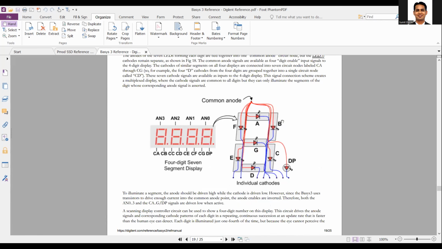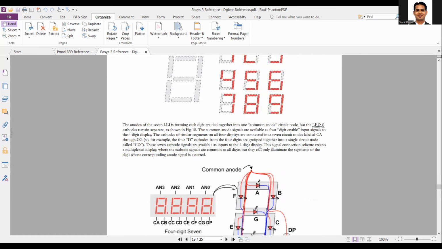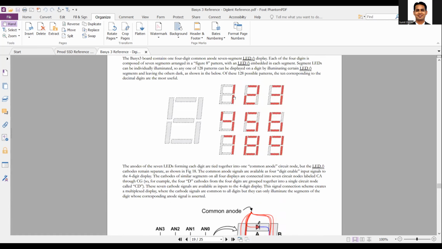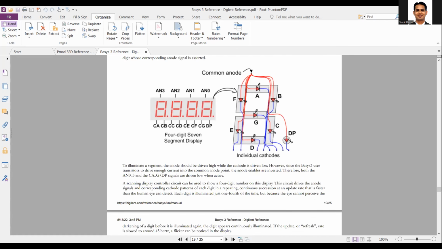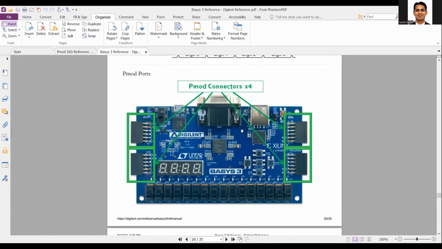So you can see that this is the A, B, C, D, E, F, G, and based upon that you can display any number. For example, if you want to display 1, you will make the B and C as high. If you want to display say 8, you will make all the segments on. And if you want to display 0, then you will make all the segments except G segment as on. So you can see that this is 1, 2, 3, 4, and based upon that you need to do the appropriate display.